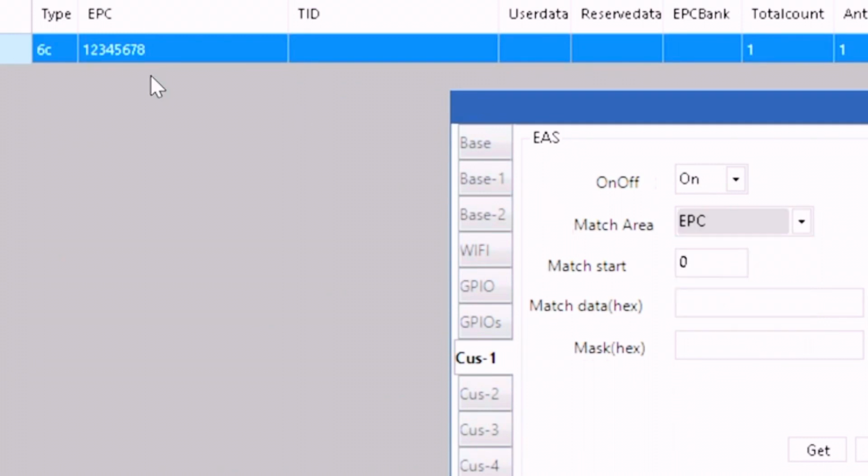Let's say I want 34 into my blacklist and it's in the first byte of this EPC number. So I put 1 here and match data should be the same as my blacklist 34. And mask should be the same digit as the match data and all of them should be even numbered.